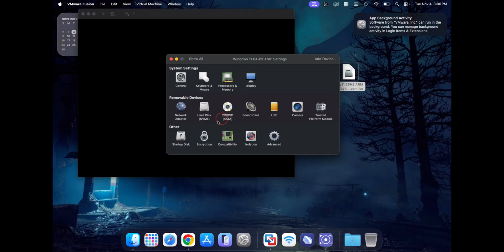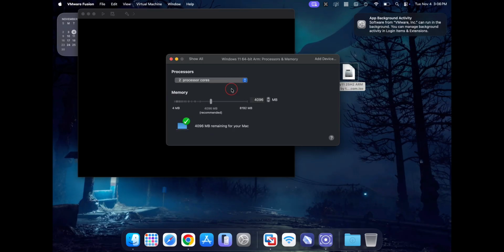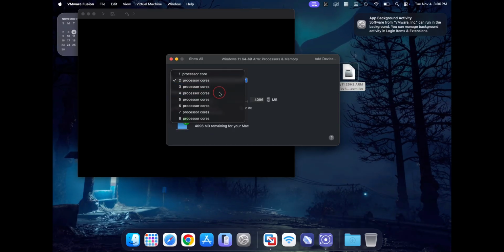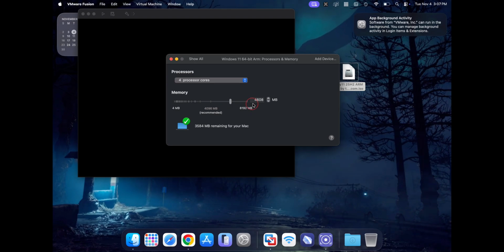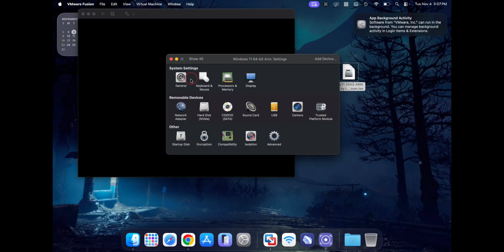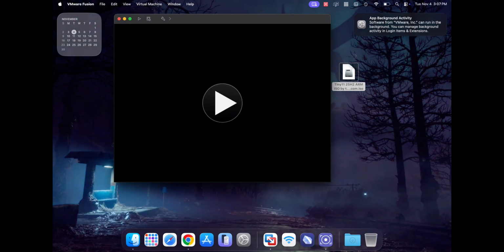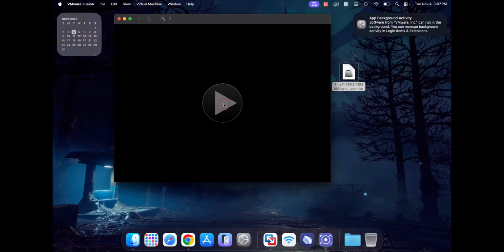Now go back and click on Processors and Memory. Here, increase the number of processor cores to 4. You can also increase the memory if you want your VM to run faster. The recommended RAM usage is 4 gigs. Once done, close your VM settings. Now that our virtual machine is ready, simply click on the Start button to proceed with the installation steps.